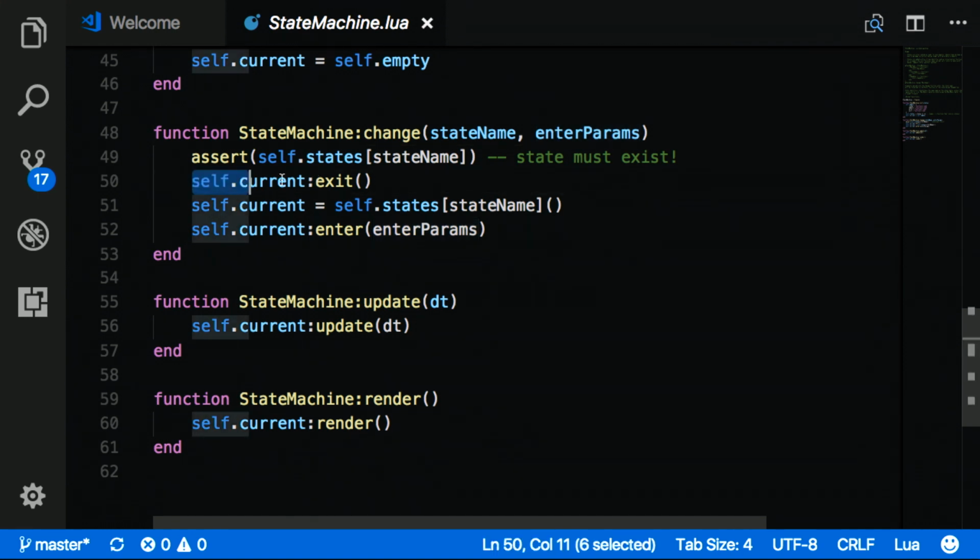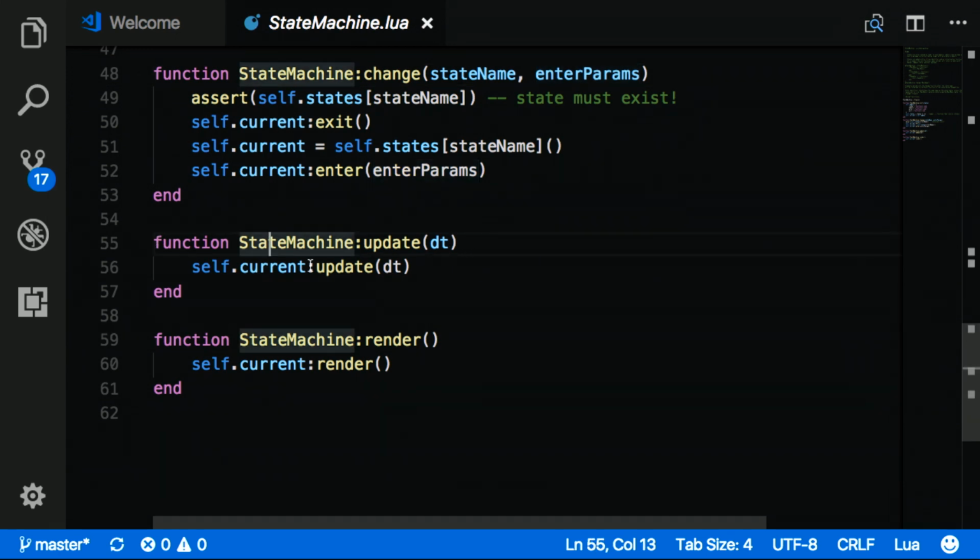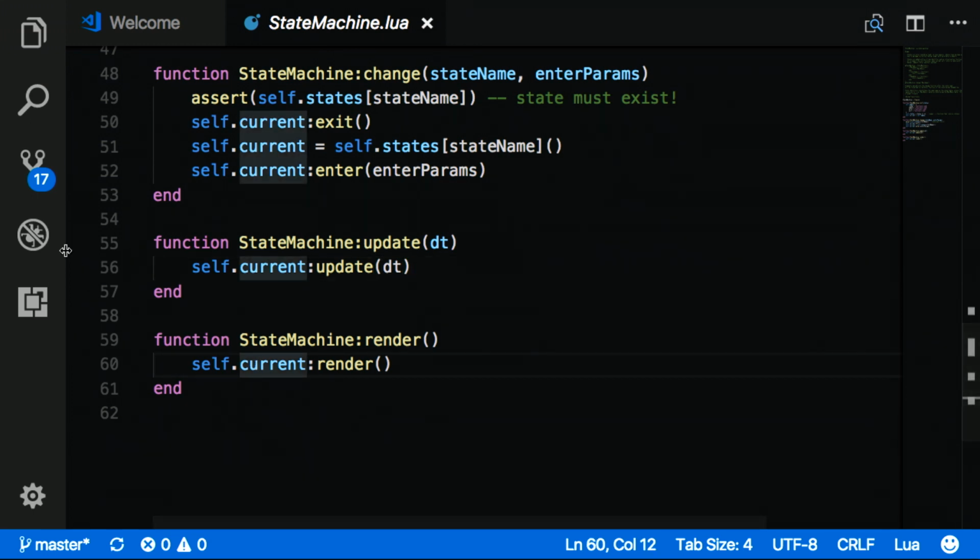When we change the state, we call the exit function of whatever state we're in. So we exit that state; maybe your function needs you to deallocate some memory. Then we set current equal to taking that name and calling whatever function's there. In the case we saw earlier, it's going to return a new title screen state. So that's going to be what current is. With self.current, we then enter that state: we call the enter function that we defined there with whatever enter parameters we pass into change, which are optional. And then state machine update just updates whatever the current state is, and render renders whatever the current state is as well.